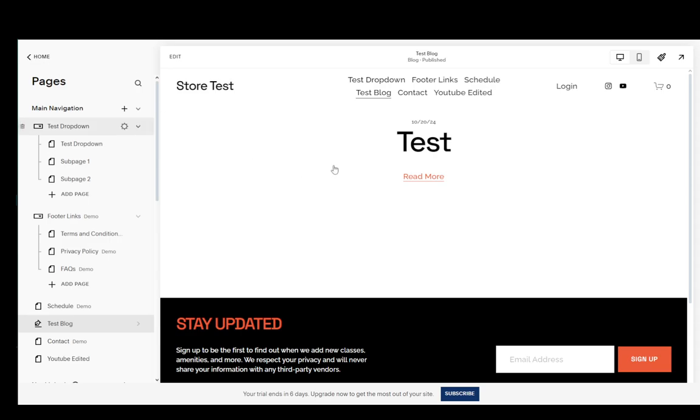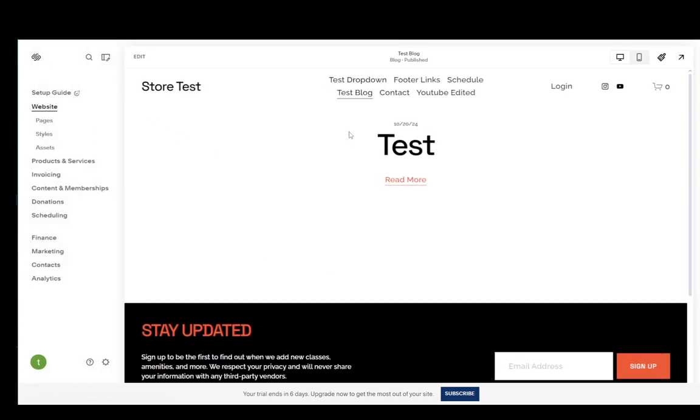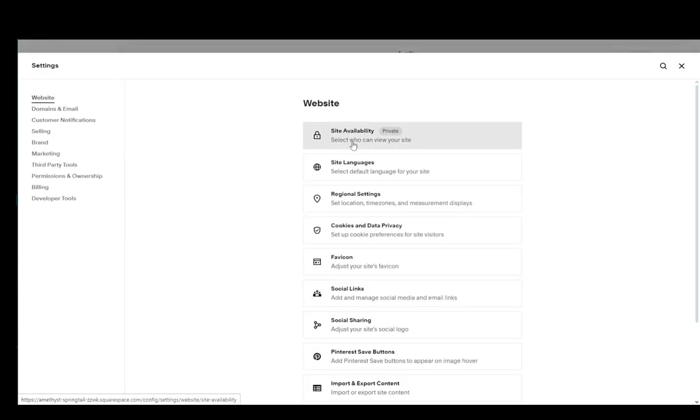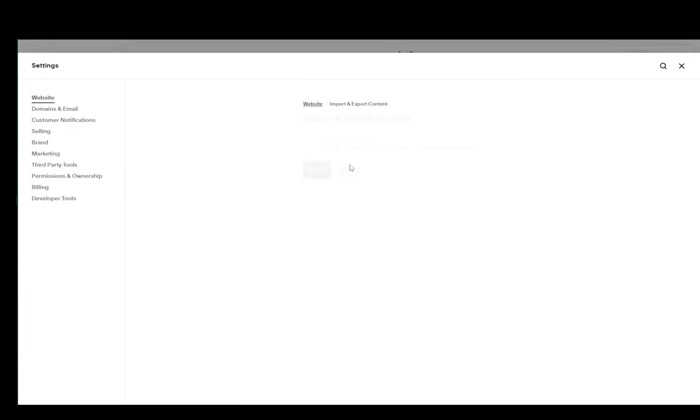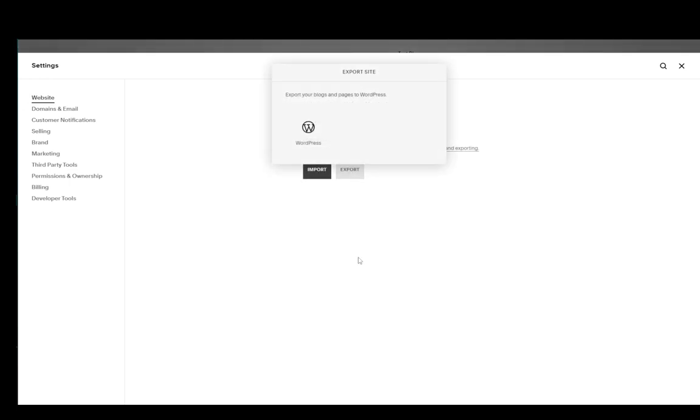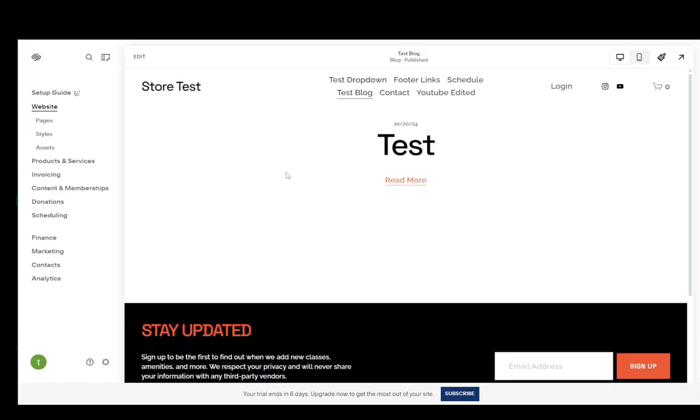Now, the first thing you're going to want to do once you make your Squarespace template is you're going to need to export it. The way you do this is you go into settings, go into the website menu, and then you go to the import and export content menu. Here, you're going to click on export, and as you can see, you can only export to WordPress, but you can export that file so that you can download it anyway.